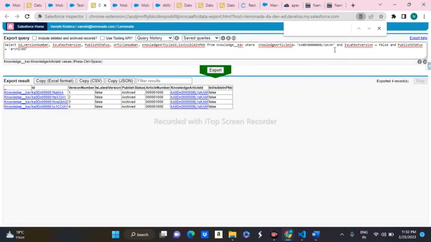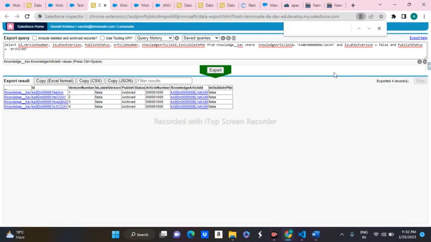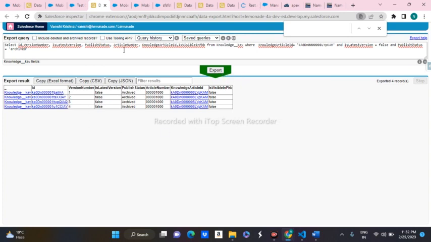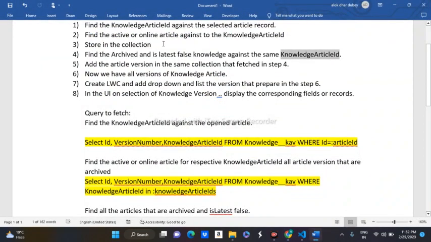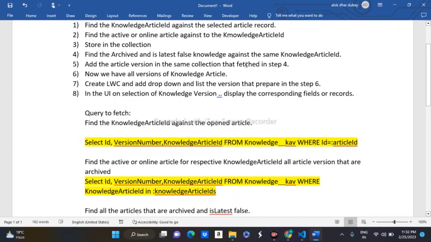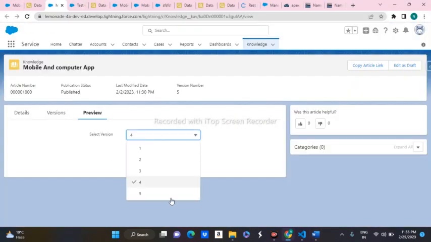Once I get the one for the active version and the draft version, I'll store it in a collection, either a set or a list. Then again I'll query that knowledge article with isLatestVersion equal to false and published status equal to archived. Then I'll get all the archived, not-latest knowledge. I'll put those in the same collection as well. At this step I will have all the versions in the collection, and afterwards I will send those lists into my LWC component and show them in the drop down, similar to this. This is actually that implementation.